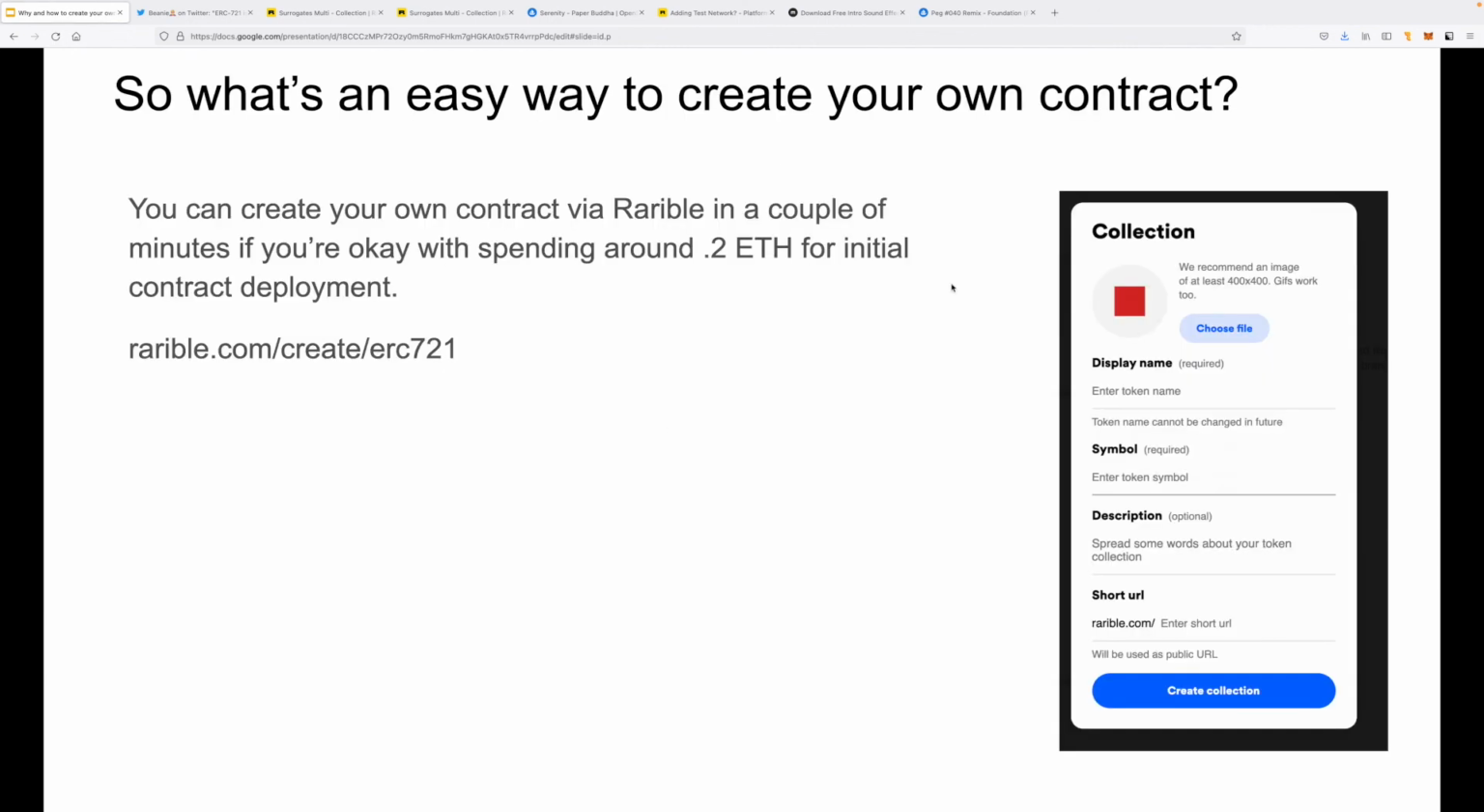So having said that, what's an easy way to create your own smart contract to mint your own NFTs? You can create your own smart contract via rarible.com in a couple of minutes if you're okay with spending around 0.2 ETH for the initial contract deployment. Rarible has this easy interface for you to create your own smart contract. As you can see on the right, you just have to enter a few things like the token name, the token symbol, description of your collection, and URL, and you can create your smart contract in a couple of minutes.